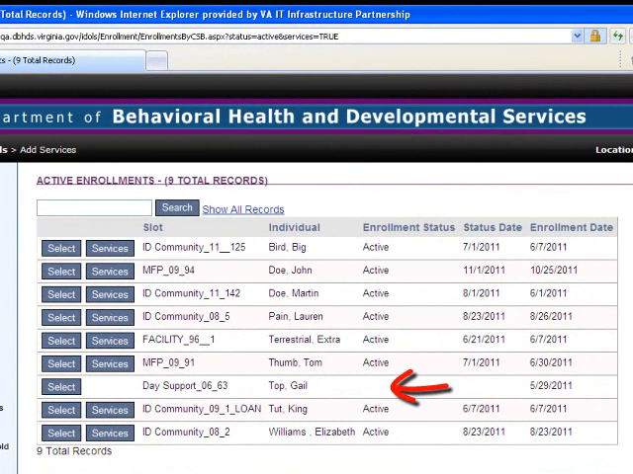You notice here Gail Top is not in active status, but she is in this list. If this happens and you notice she does not have a service button, you may want to go and look at her record and identify the reason she's listed. She needs her status updated. Everyone else in this list can access services at this point because they do have a service tab.